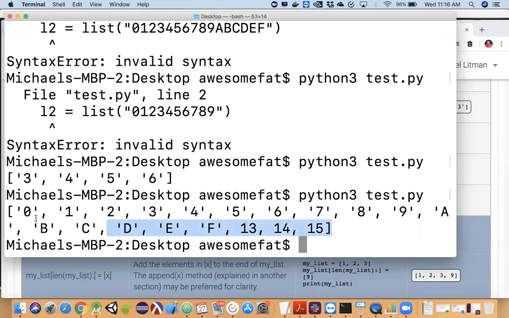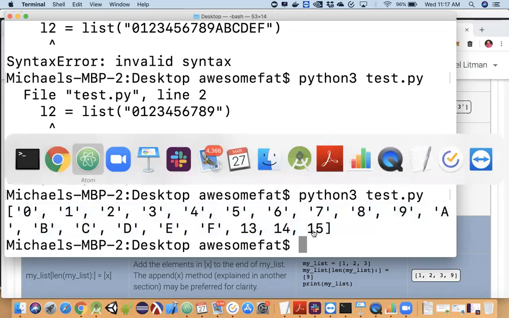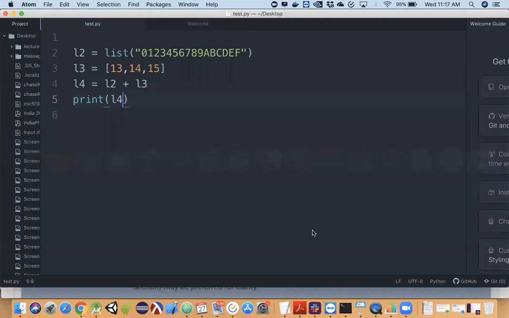Now notice here that this list has a whole bunch of different types of elements in it. So that's another example of Python being loosely typed. This guy holds a whole bunch of strings followed by some numbers. That might not necessarily be all that useful, what we just did there, but you can use the plus operator to concatenate lists together.